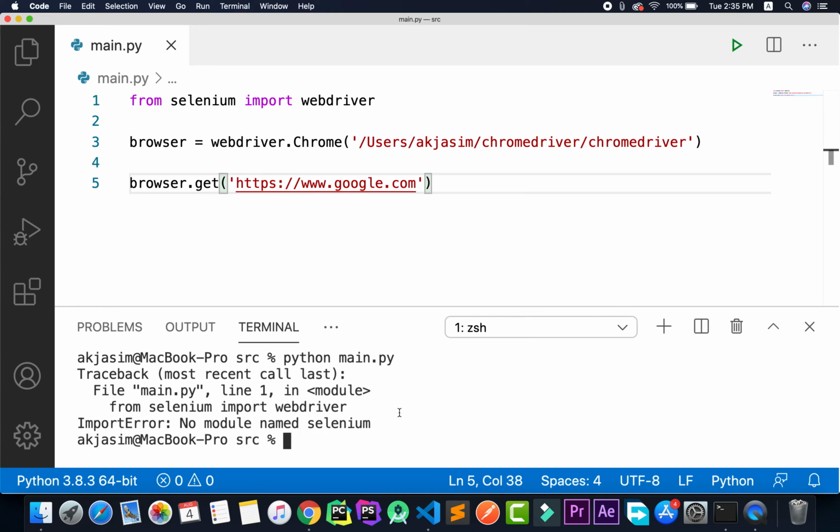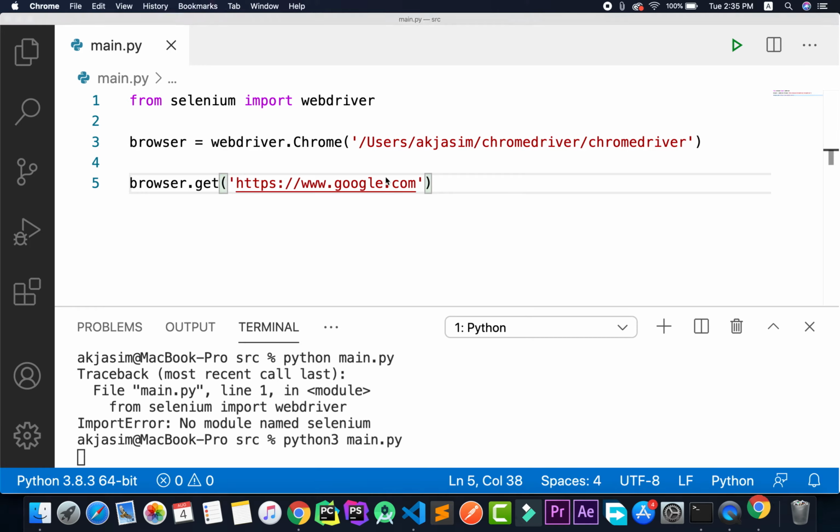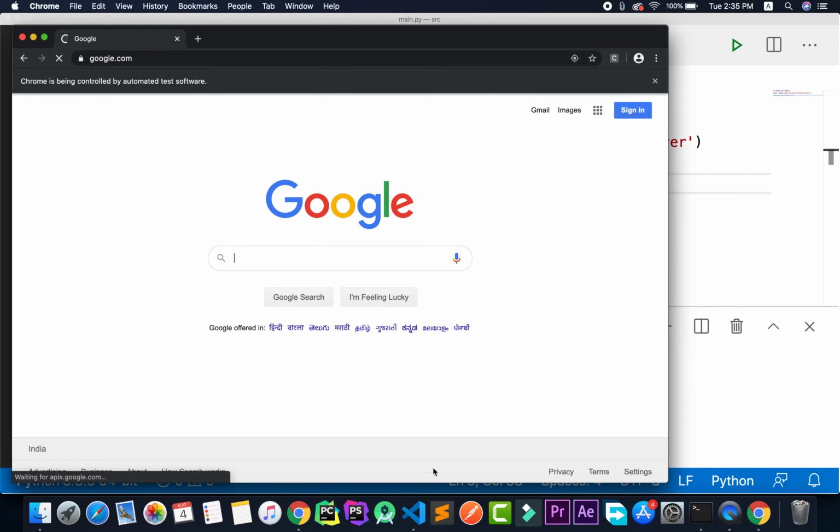Now that's because for a Mac user you need to type python3 main.py. If you're a Windows user, this would absolutely work, but for a Mac user you need to say python3 main.py. Otherwise it will select Python 2, and in there I don't have that Selenium module. So python3 means Python version 3. So python3 main.py, if I click enter, and what do you know, it opened up that Chrome browser and it showed me it is being navigated to google.com, working perfectly fine.